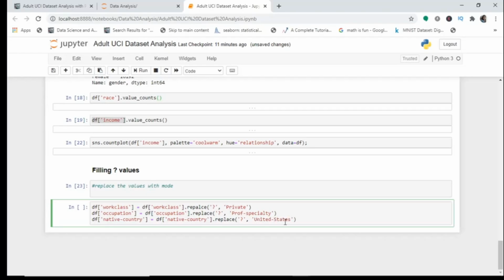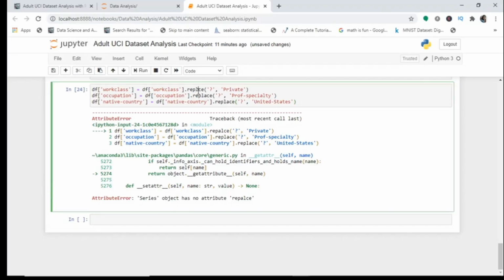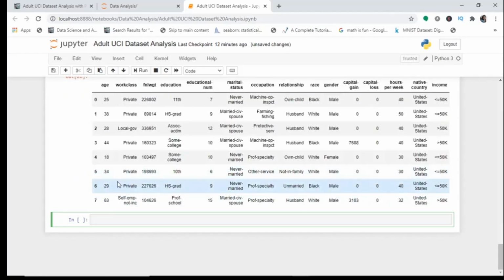United States. Okay, so I will just replace it, and I am about to do this. Okay, spelling problem. Okay, replace. So this is done. Now let's just check it. df.head, has it really been successful? I check the first 8 entries and I see that yes, this has been replaced.